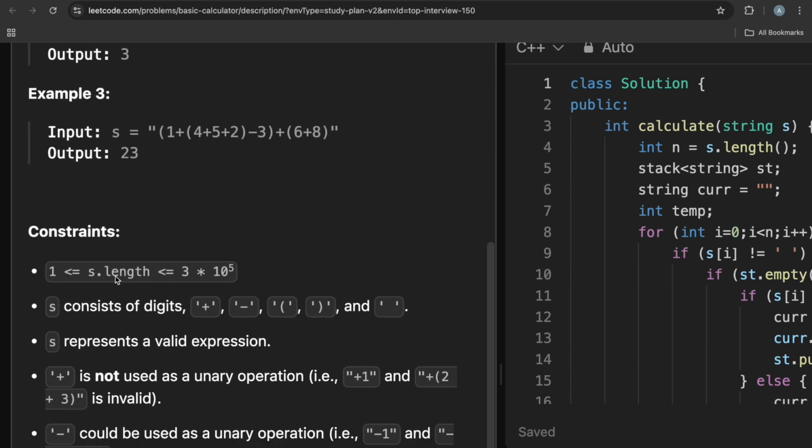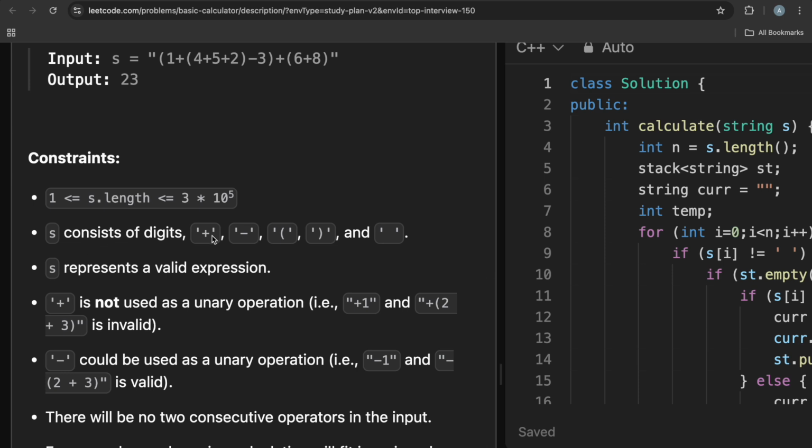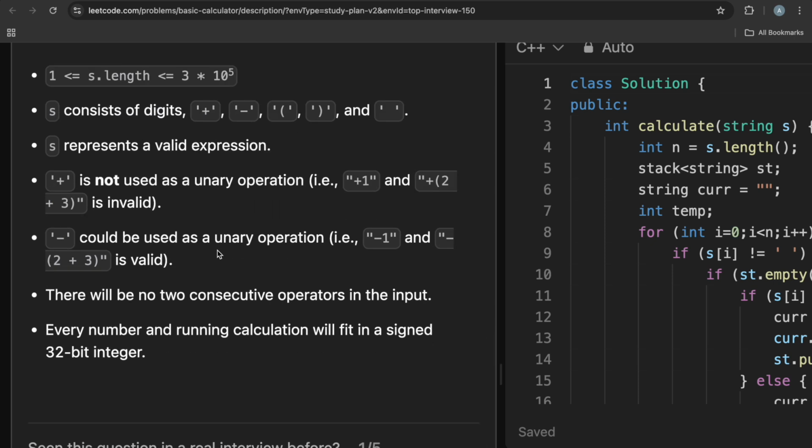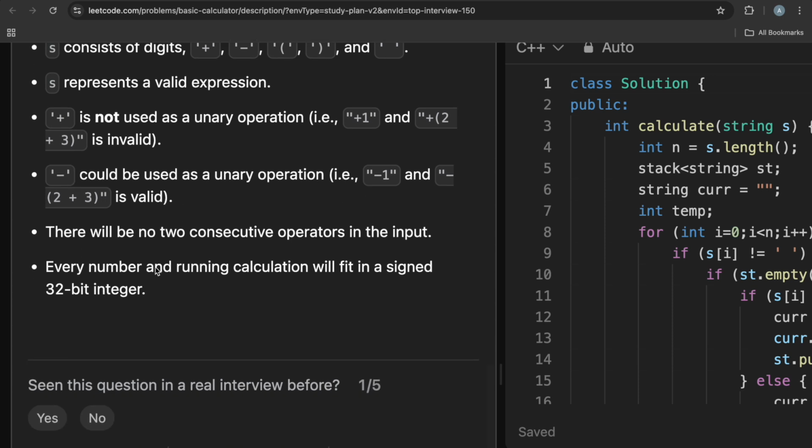Constraints are given as s dot length varies from 1 to 3 into 10 to the power 5. S consists of digits, plus, minus, open bracket, close bracket and space. S represents a valid expression. Plus is not used as a unary operation, that is plus 1 and plus 2 plus 3 is invalid. Minus could be used as a unary operation, minus 1 and minus 2 plus 3 is valid. There will be no two consecutive operators in the input. Every number and running calculation will fit in a signed 32-bit integer.